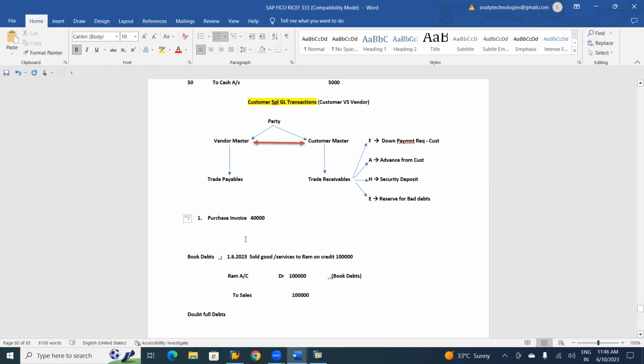So here, purchase invoice, here we have done one purchase from the supplier, creditor, trade payables. Okay, and now we will come to customer. Second step, we have raised a down payment request from customer, for example, 35,000. Just write it down.